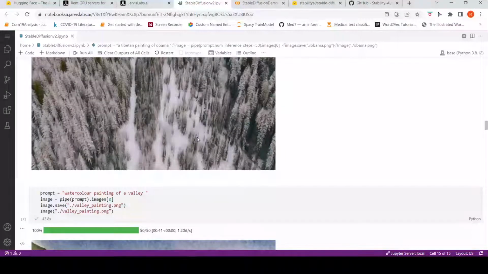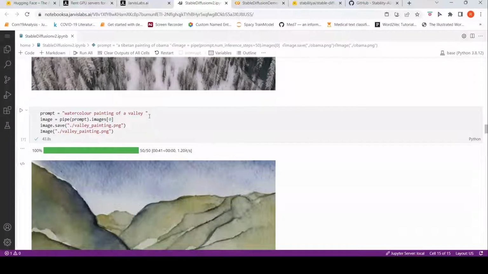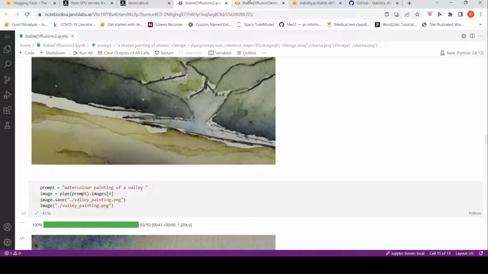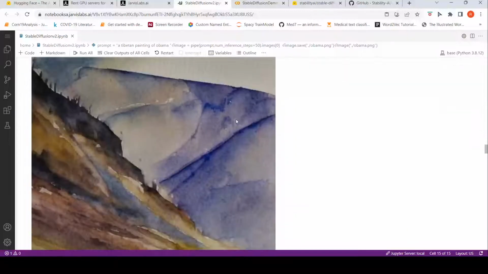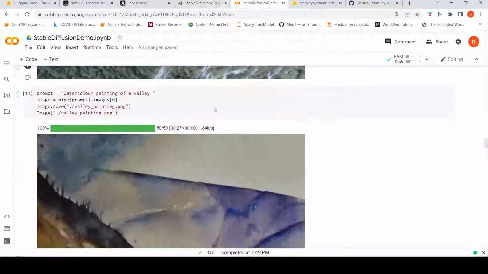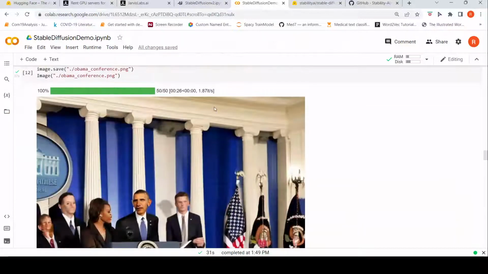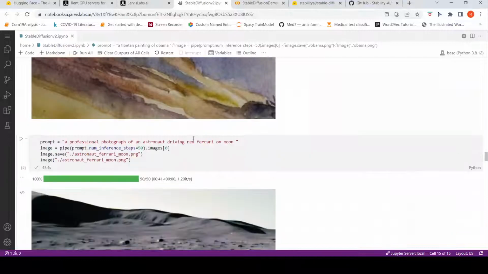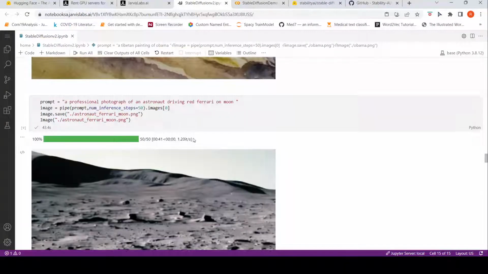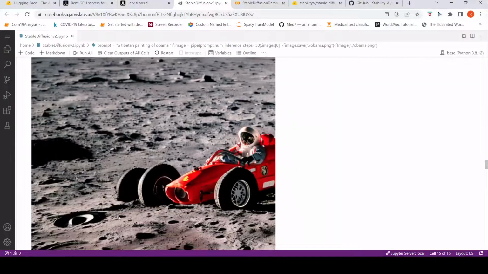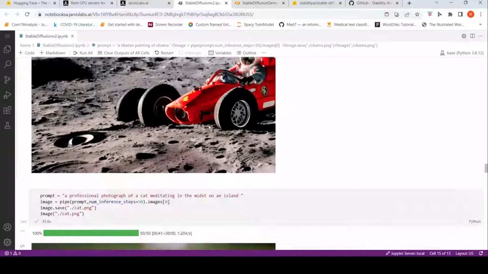Some kind of reproducibility. Then there is a watercolor painting of a valley. This image was generated not that great. Another watercolor painting of a valley, not that great over here, right? Let's look over here. How does it look? Almost the same, not that great. Okay. So then you have a professional photograph of an astronaut driving a red Ferrari on the moon. So this is like a little bit like a Formula One car. It's okay, but not that great. You have these artifacts and other things coming up over here.